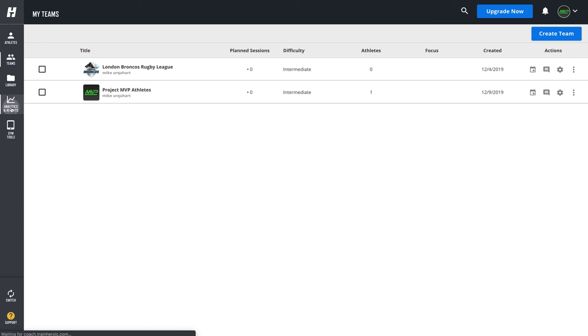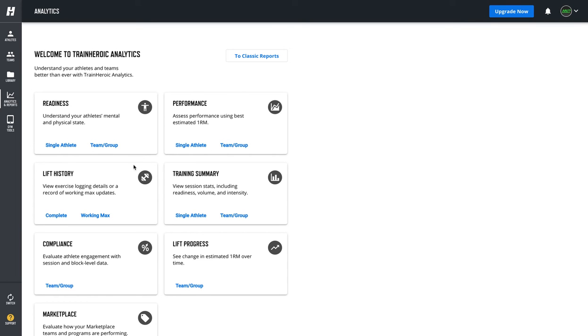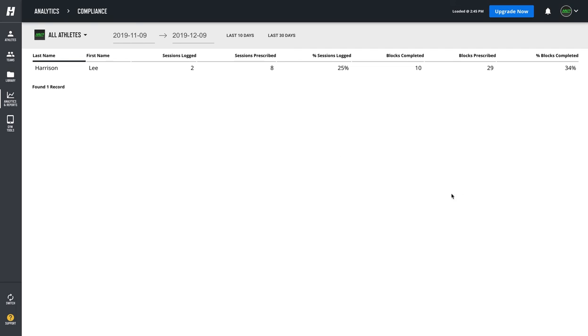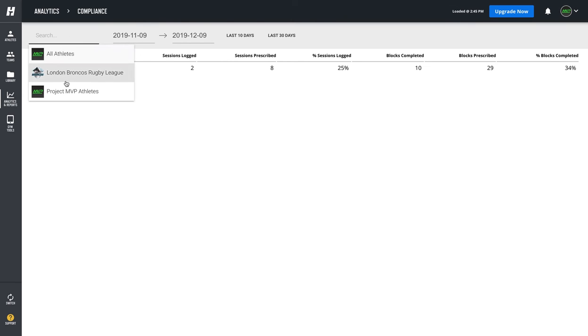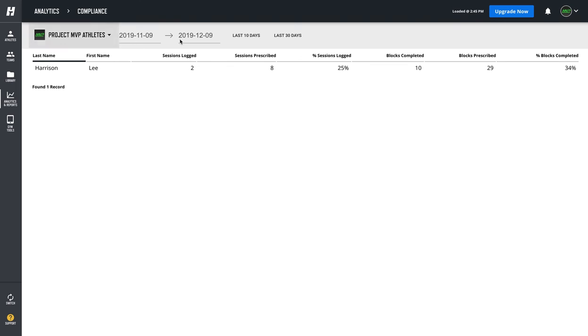And lastly, I wanted to call out just the analytics, right, and your ability to take these things, export them, and then work on them from something like Excel, right? So if we wanted to dive into readiness, as an example, or compliance, what you would do is you'd simply click on that report. You'd select some date range and some group, right? So if it's all athletes or a specific team, in this case it's probably all athletes, or maybe it's just the Project MVP athletes, you'd select some time frame and you'd be able to pull data like this.